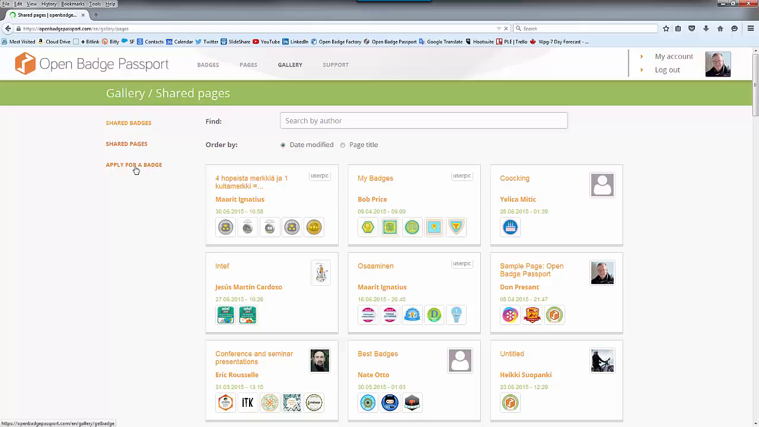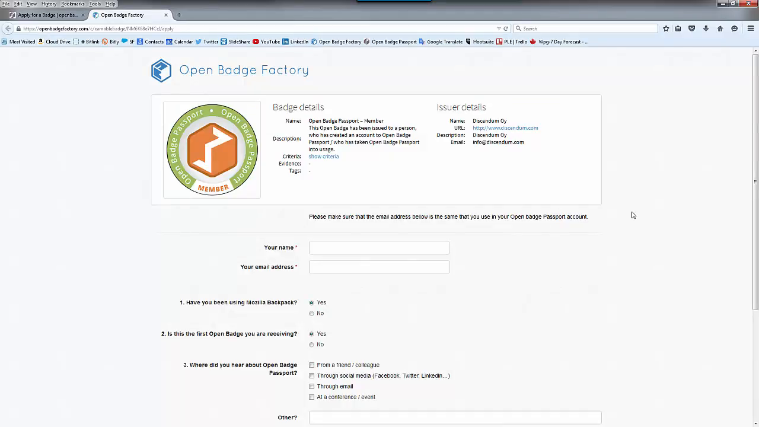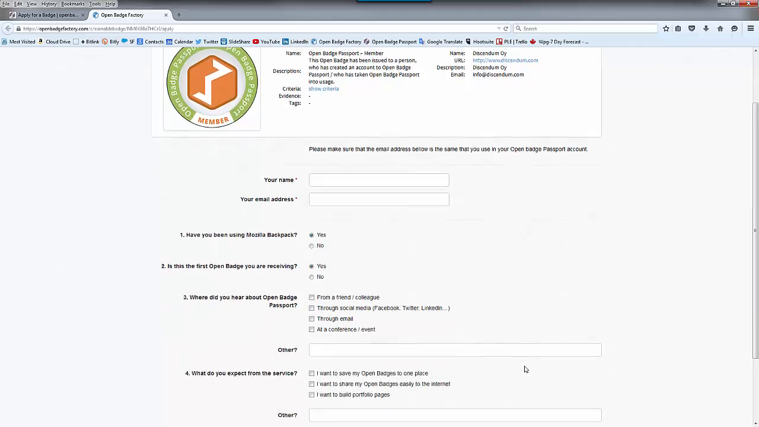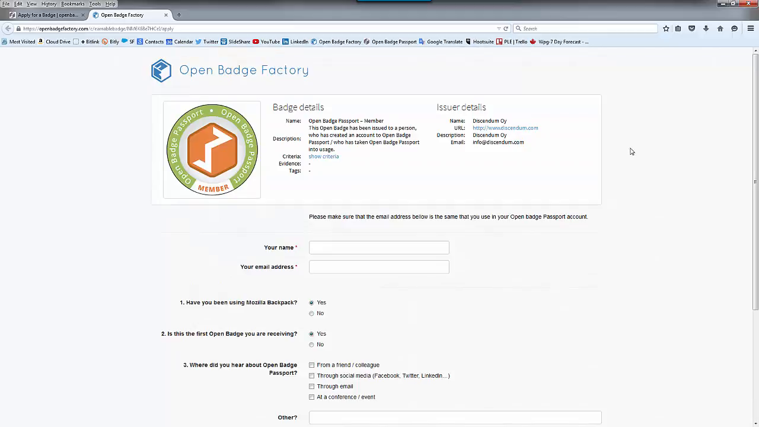Now, one thing you can do if you don't have a badge yet, or if you want to earn an easy badge, you can apply for a badge from Descendum. That's an Open Badge Passport member badge. So if you're on the system, you're an Open Badge Passport member, you can click on this and it brings up a badge application from Open Badge Factory, where all you have to do is fill in your name, your email address, answer these few questions, and submit your application, and you'll end up receiving your badge.